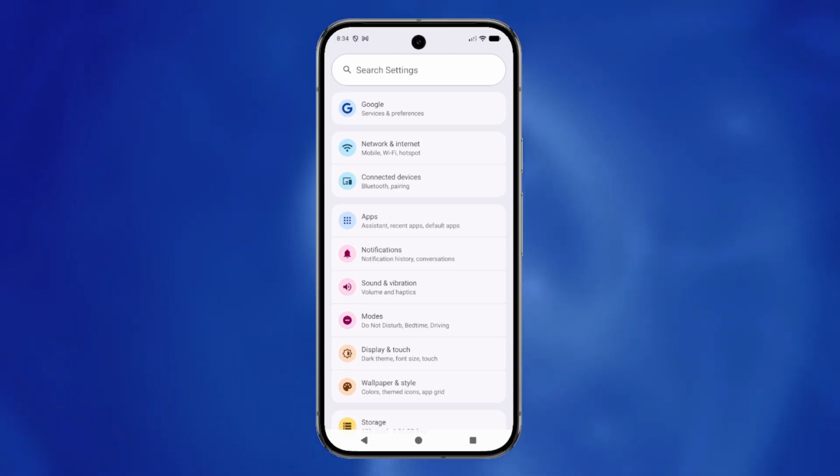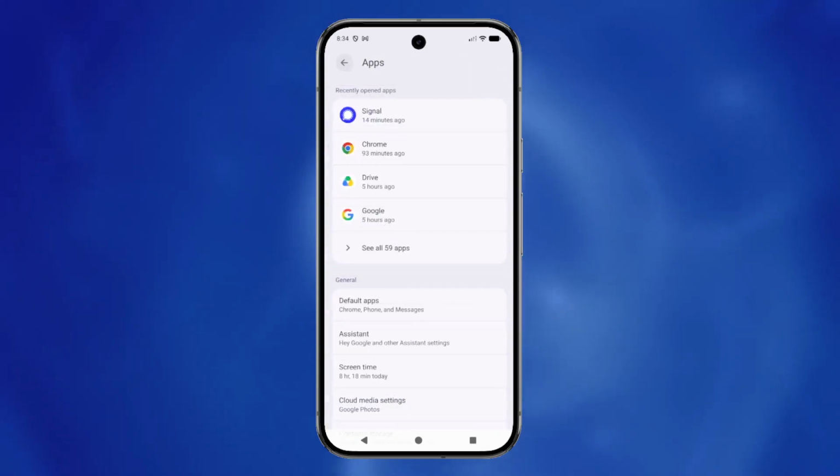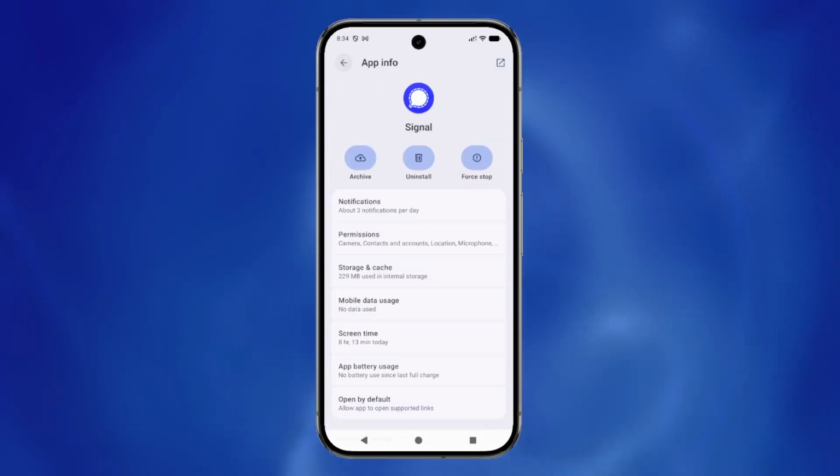Once you're in the settings menu, look for and tap on Apps. This section houses all the applications currently installed on your device, giving you access to manage, update, or remove any app you have. Now, from the list of applications that appears, tap on Signal. This will open up the specific settings and information page for the Signal app, where you can view details about its storage usage, permissions, and installation options.